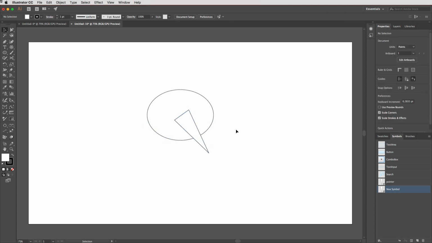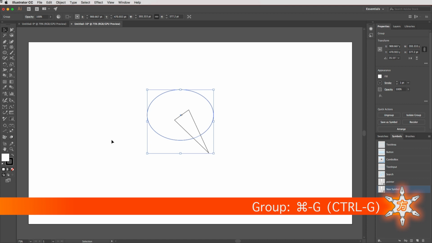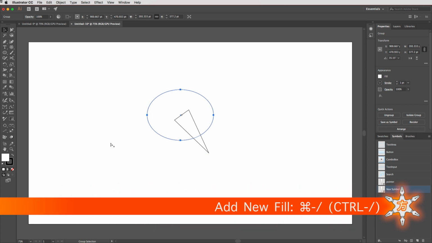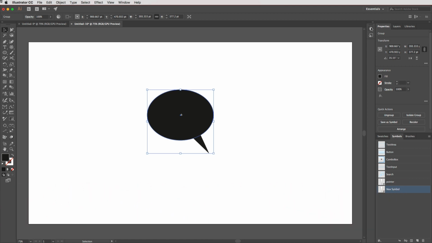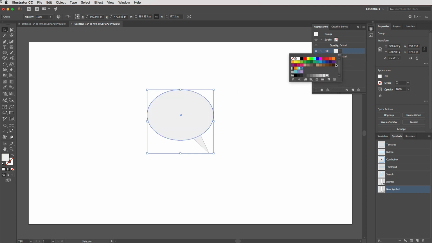But of course it doesn't look right at the moment, so what we're going to do is select both things and group them. Okay, so Command G or Control G. Then we're going to add a new fill. Okay, so hold down Command or Control and tap slash to get the new fill. And then in our appearance panel, we can then model this out. So what we're going to do is change this. I'm going to change it to a very, very light gray here, although really it could be absolutely any color. It will draw the fill on top of that.